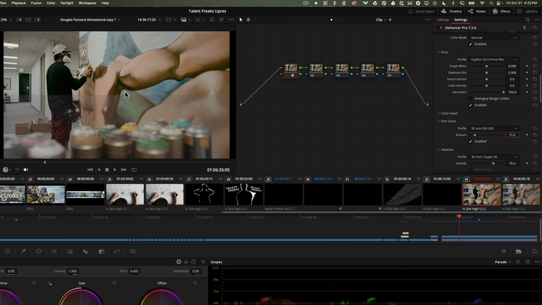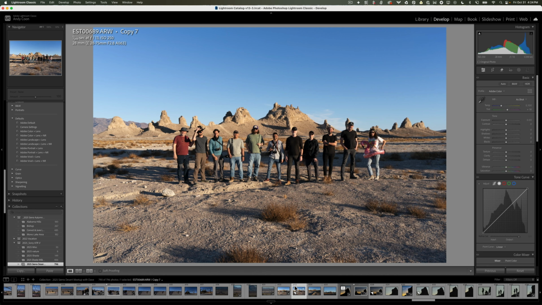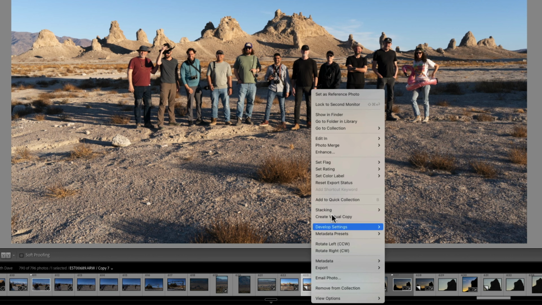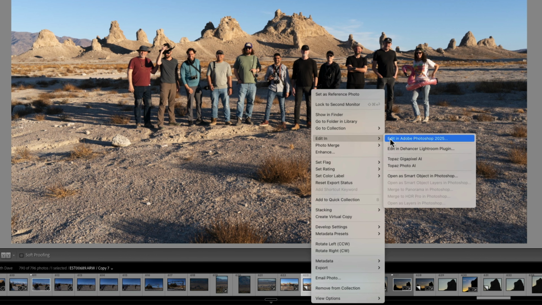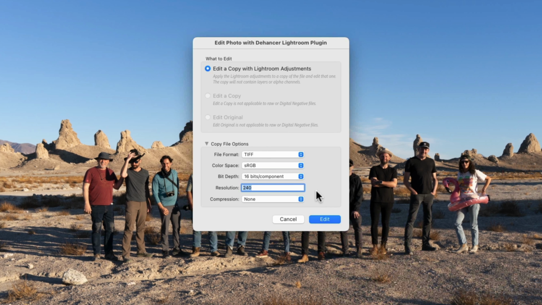So from here, I want to go into Lightroom Classic. Let's go there. So we're in Lightroom Classic, and this is a perfect photo to use as an example. We're a landscape, we have people, and half of them have black shirts, so it makes it really difficult. So let's right click on here, edit in Dehancer Lightroom plugin.